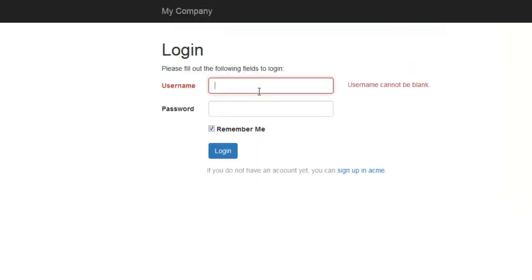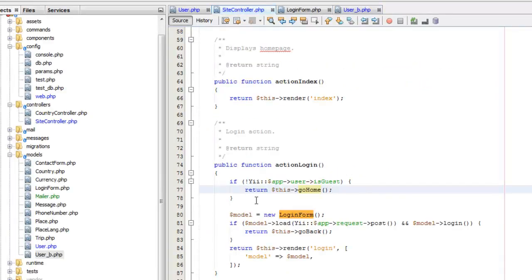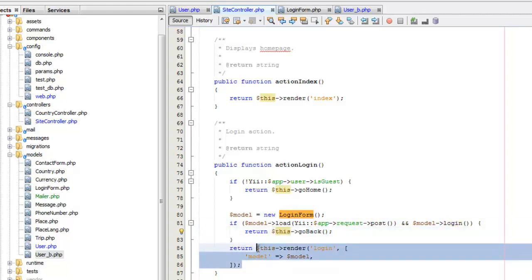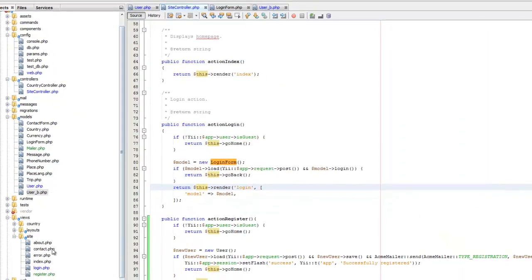In login page, we click on login, and then inside controller, the following happens. So we are now in action login, and if you are not guest or if you are logged in, then you will be redirected to the home page. Then we create the login form. Then if the user submitted form and if we can log in, then you will be redirected to the previous page. Otherwise, you will see the login page again. So it's login.php. So we can see the page here.